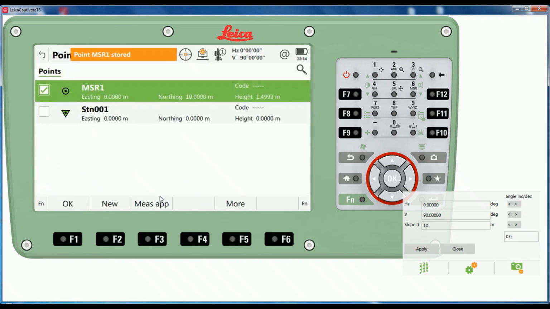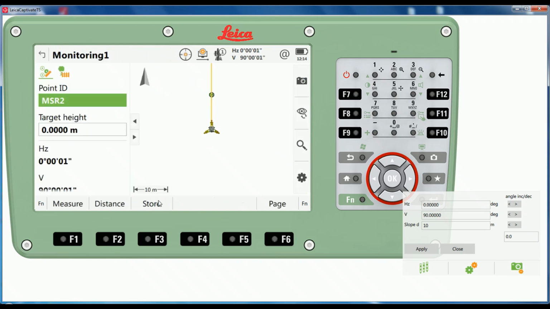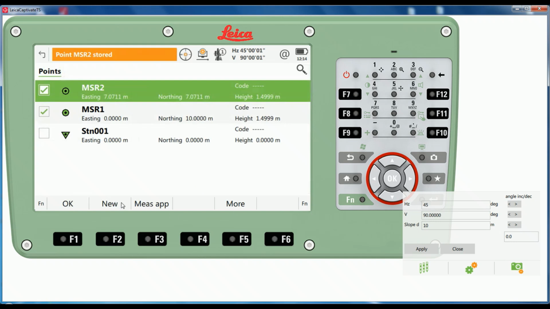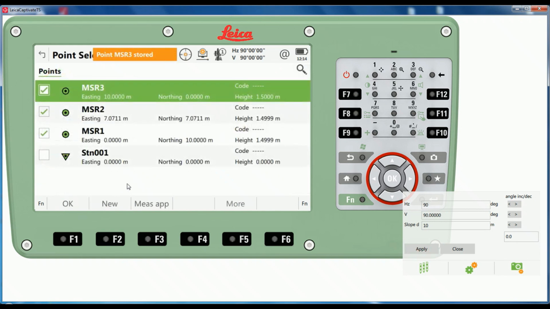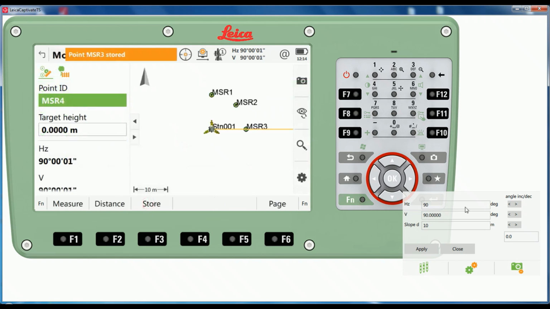Okay, that's the first point measured, and I'll measure a couple more. Now I'm going to change my horizontal, let's say to 45 degrees, and measure. And let's go with 90. Apply and measure. And let's go with something a bit different, 220. And apply and measure.